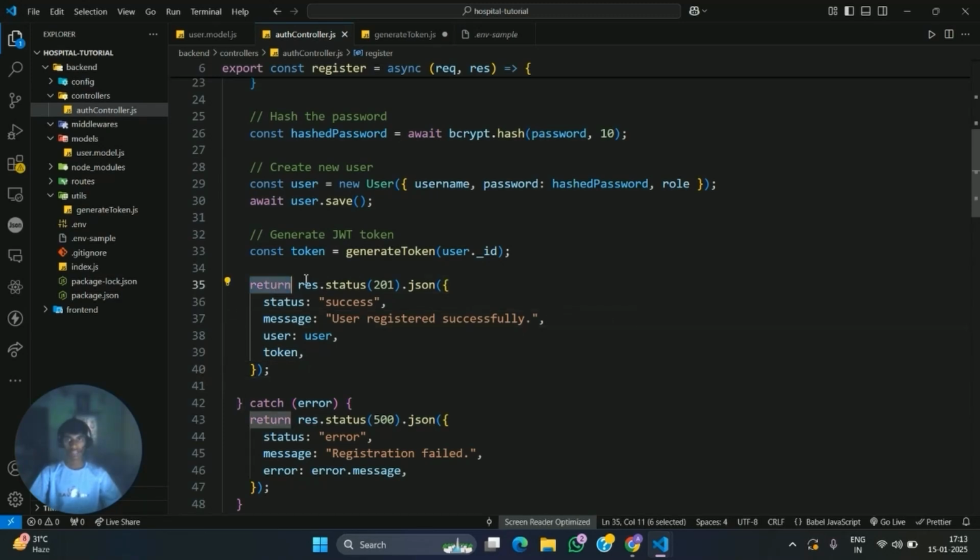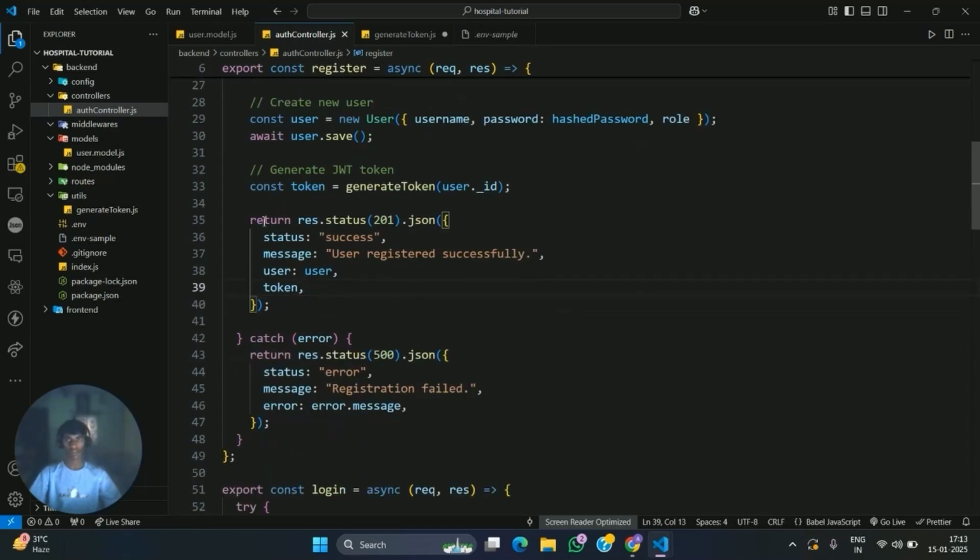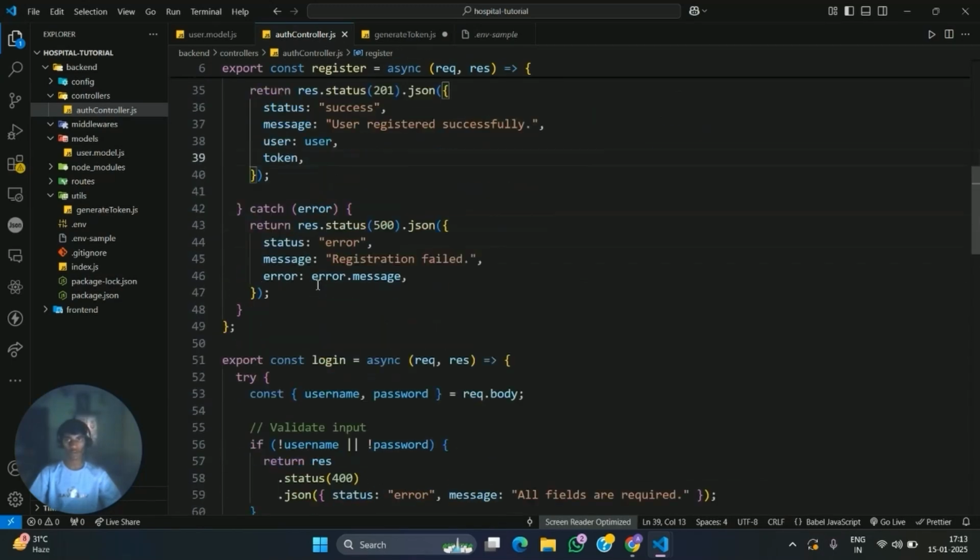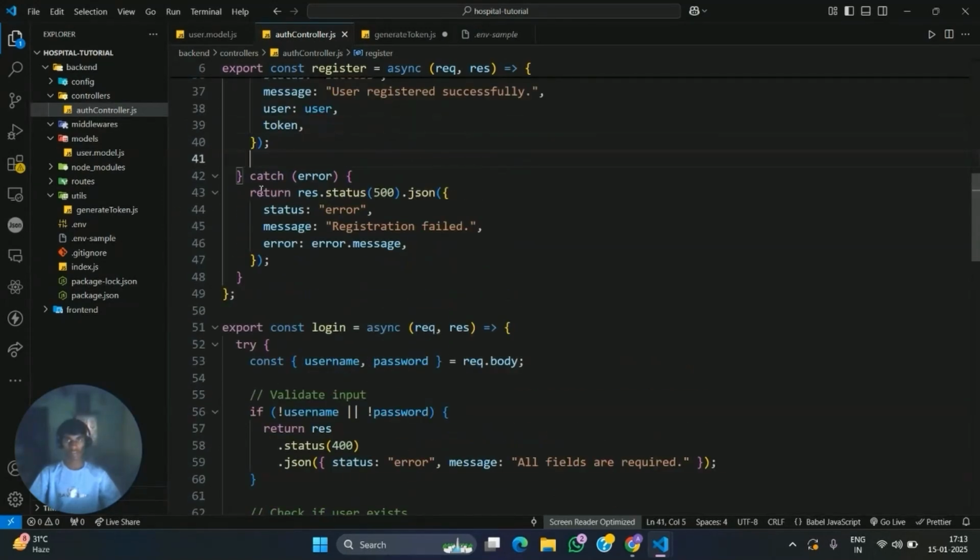After that we will return a response to the front end by saying return response.status 201, which shows a successful creation, and status we will say success. We will provide a message, user registered successfully, and we will also return the user object to the front end so that we can use the values of the user to map them in the profile page or other places. We will also pass the token to keep it in local storage. We will handle those things in the front end section. In the catch section, return response.status 500, which shows status error and registration failed.